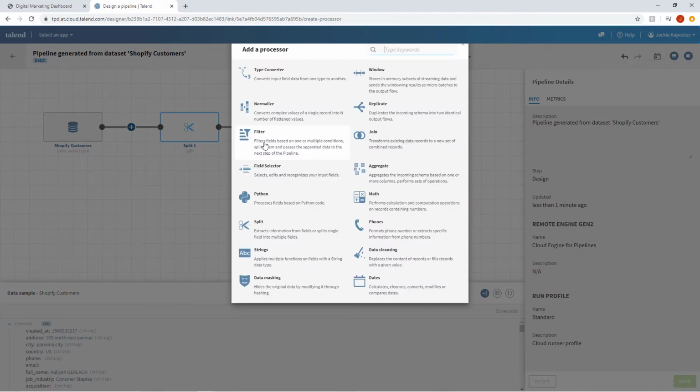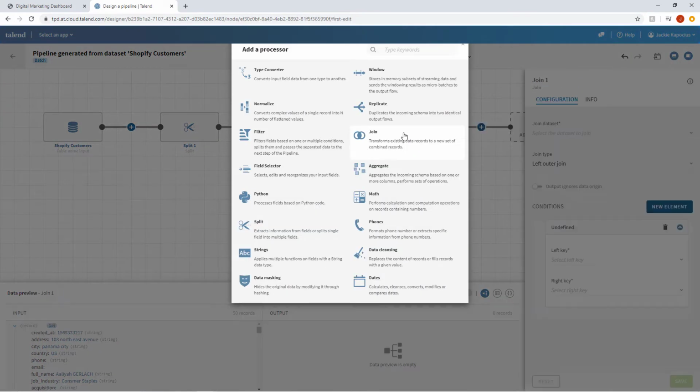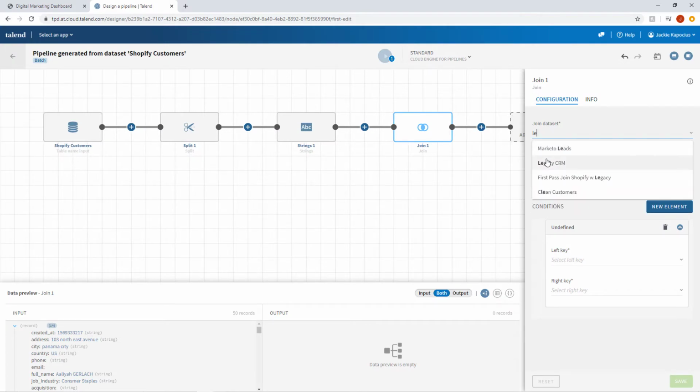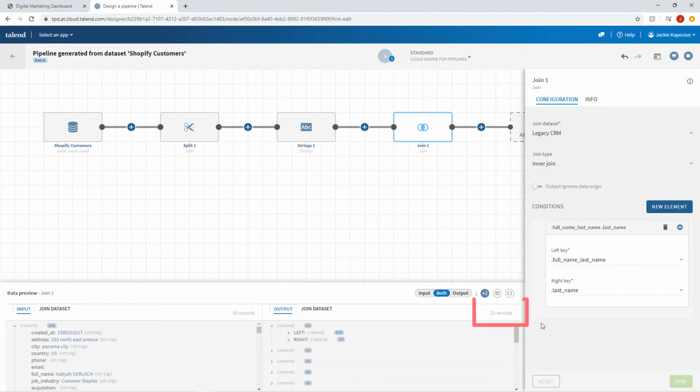Now I want to do some standardizations. I'll add a string component to change all last names to uppercase. With these new components in place, I'll rejoin our datasets and see if more matches are found. I'll select Inner Join, select the same condition fields from the dropdowns, and click Save. Success! Now we have 23 matches, which is much better than one.